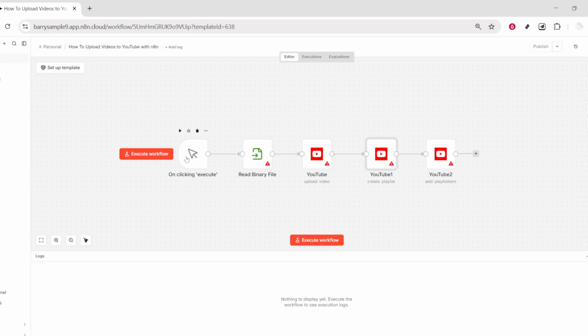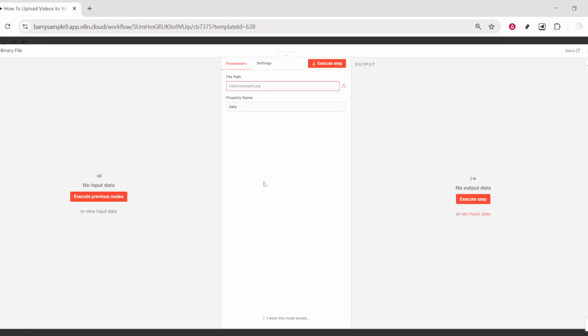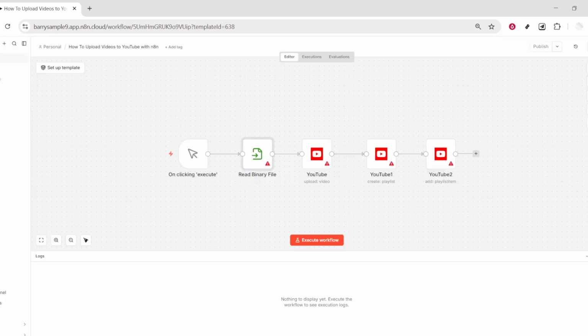Next, add a read binary file node. Browse to the video on your computer that you want to upload. This node takes your local file and converts it into binary data so n8n can pass it along to YouTube. By default, the binary output property is named data. Keep that in mind because we'll reference it in the upload step. Large files may take longer to read, so it's normal to see a brief delay here.